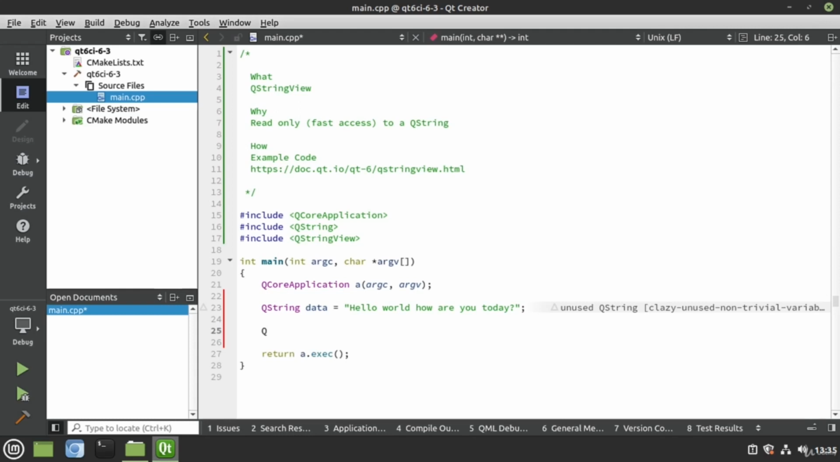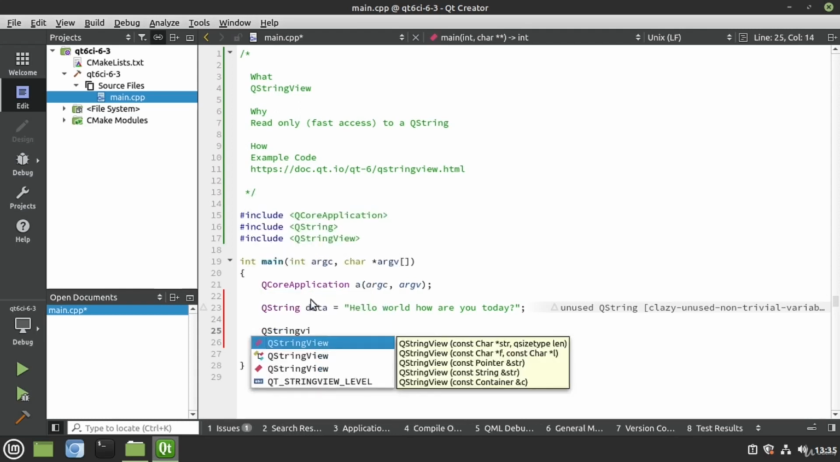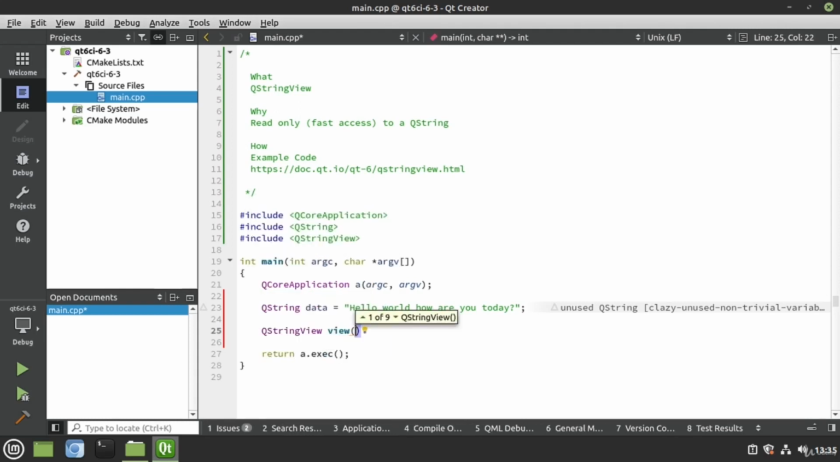And then we're going to make a QString view. Go ahead and call this view, and we're going to hand it our data. Again, the view is a read-only view into that data. You cannot modify it, and it does not own it.